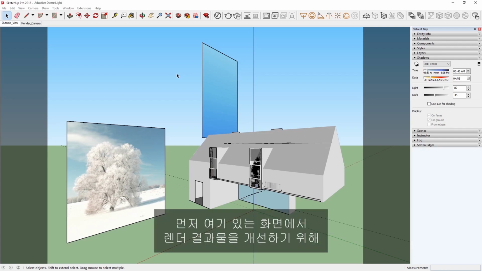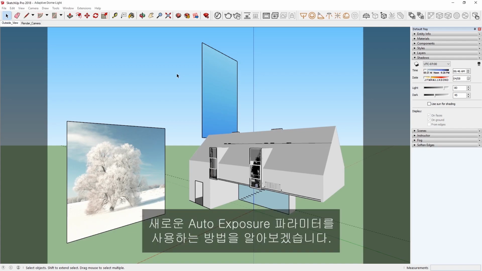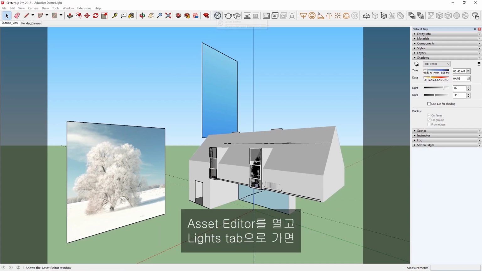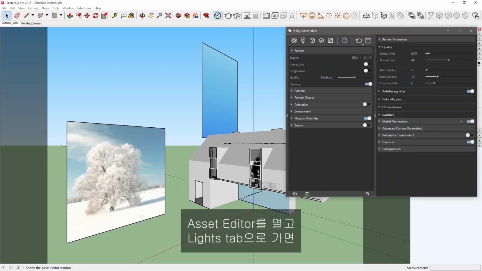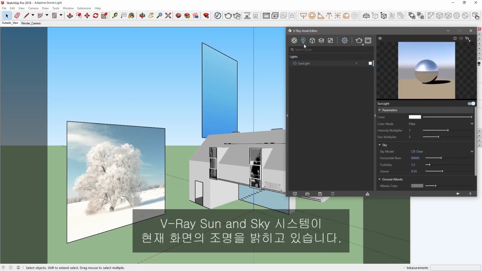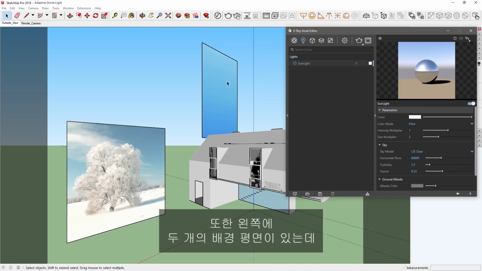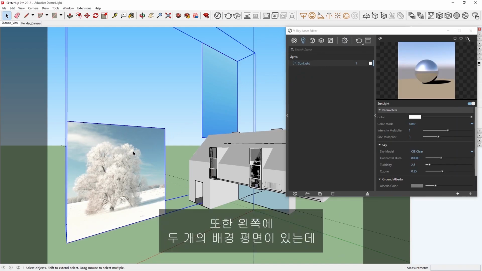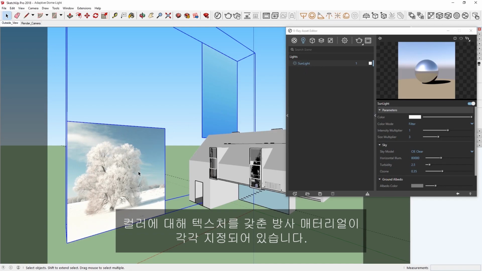designs. To get started, let's take a look at our scene here and see how we can use the new auto exposure parameter to improve our renders. If we open up the asset editor and head to the lights tab, you'll see that currently the scene is lit by the Vray sun and sky system. We also have two background planes here on the left, each with assigned emissive materials with textures for their color.